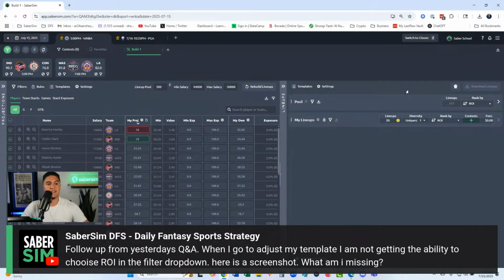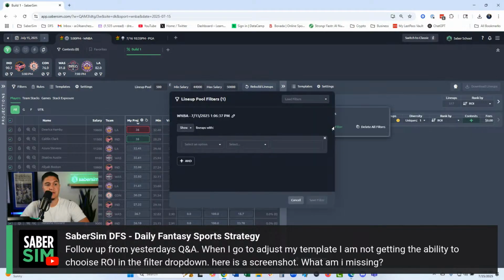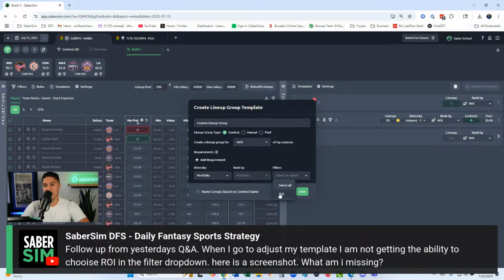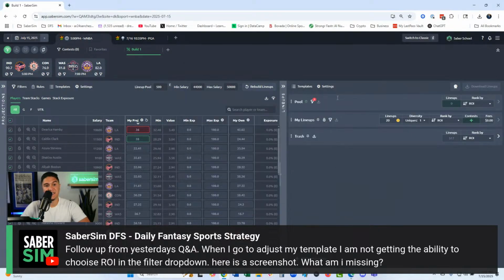Okay, cool. Sim ran. And now I go to my pool, turn on target ROI greater than 0. I'm going to rename it to ROI. Save. Okay, great. Now when I go to my template, boom, now it is here. So that is how you get basically any and all templates working. It is just the contest sims that you need to run the lineup for.